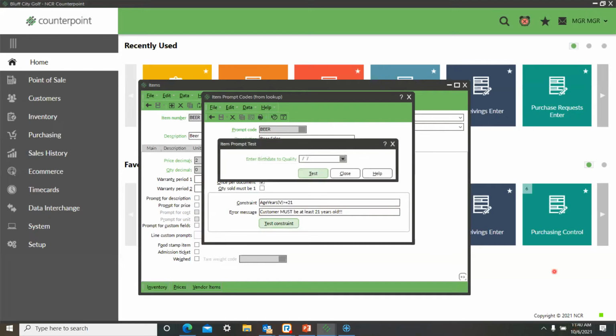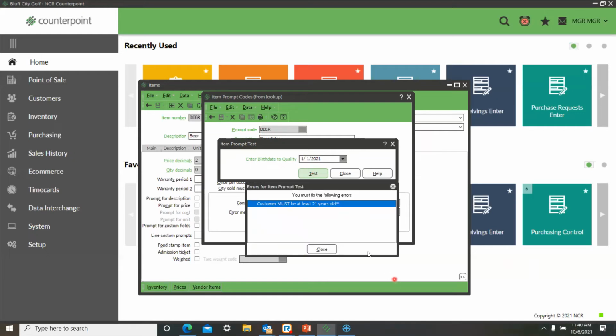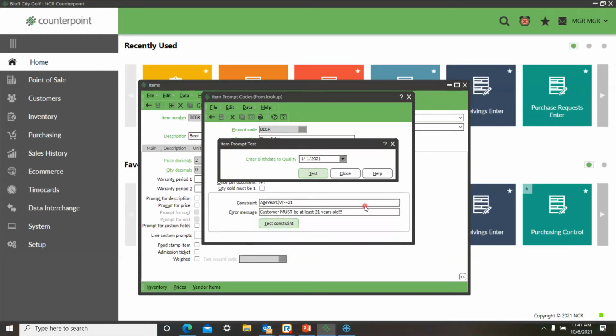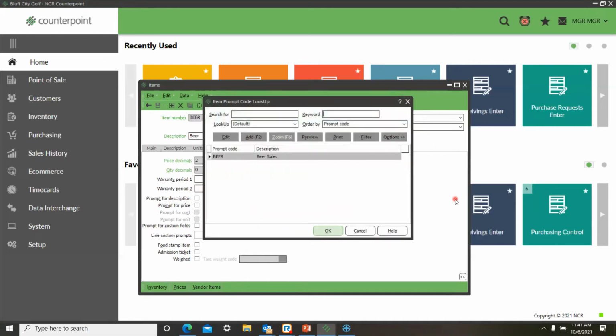So at point of sale, they're prompted for enter the birth date to qualify. So if a date goes in that is not over 21, then when my salesperson clicks on OK, this is the message they get. Now, of course, this isn't clever enough to know if your people are making updates, but it's there. Sadly, Counterpoint does not have eyes yet.